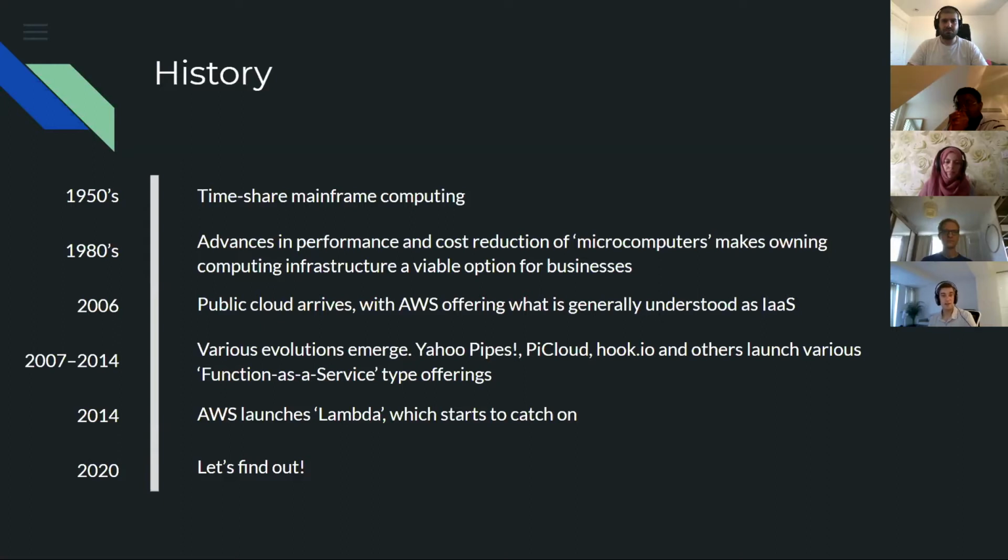And then in 2014, we have AWS launching the Lambda service, which I think is a bit of a turning point as well for when this started to become a bit more acceptable in an enterprise sort of way. And it really started to set the world on fire. So 2020, where are we now? I'll go through where I think we are, and let's find out.